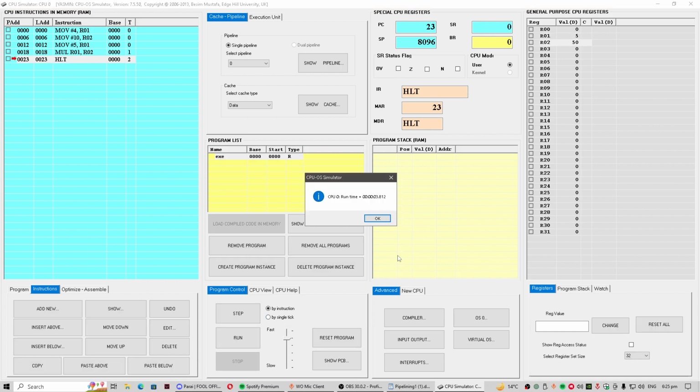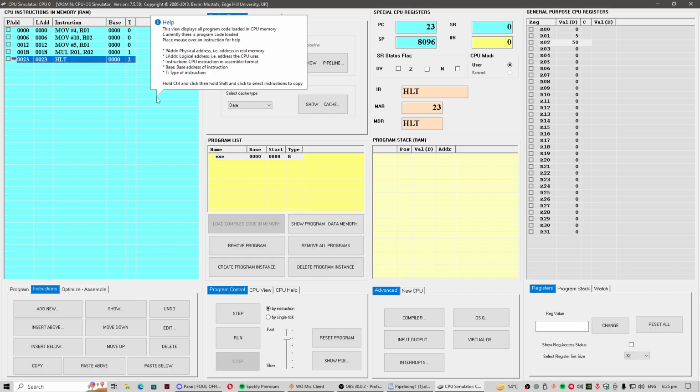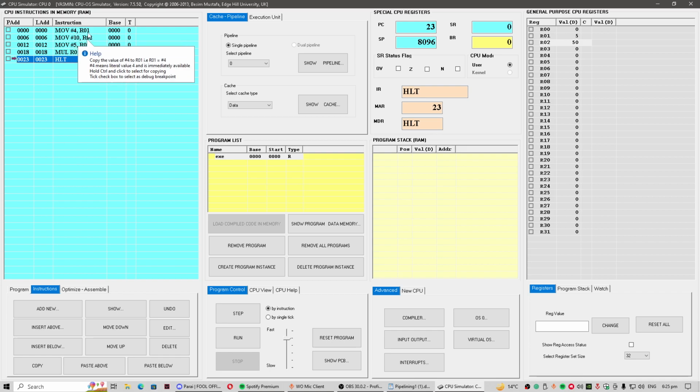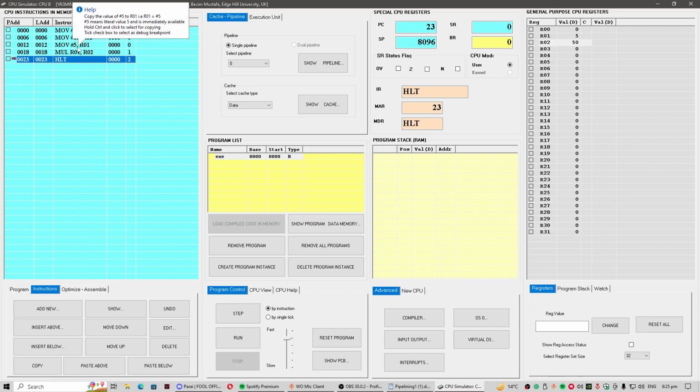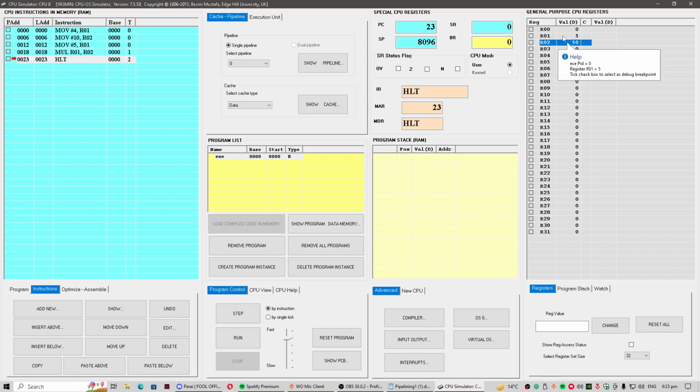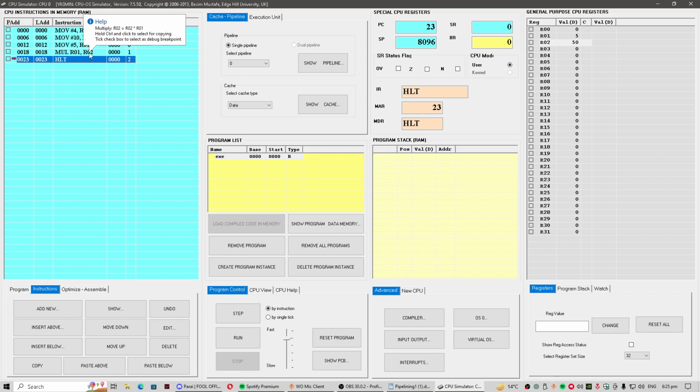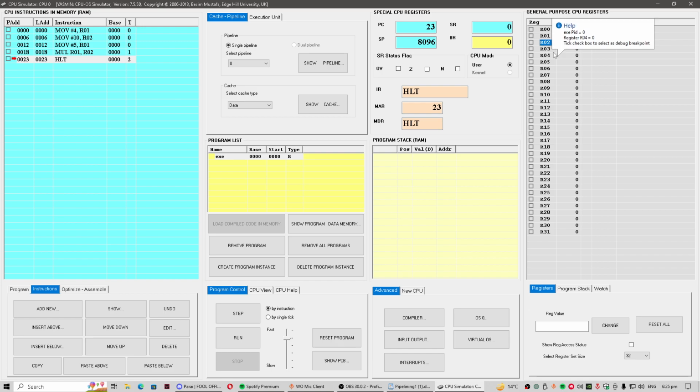The program ran. First R1 had the value 4, then R2 had the value 10, then the R1 value was updated to 5. They multiplied. As you can see, the R1 value is 5. The required result is correct, because 5 times 10 is 50.